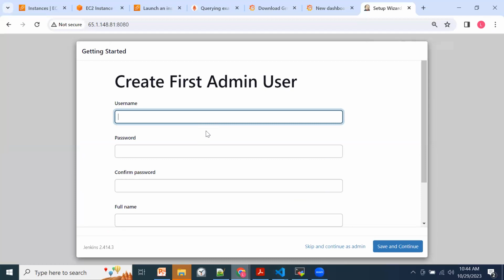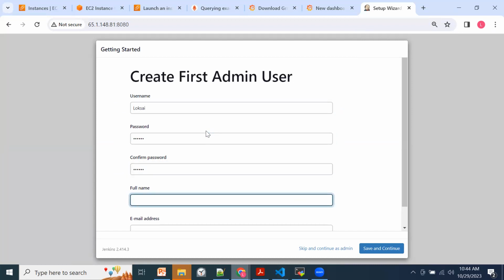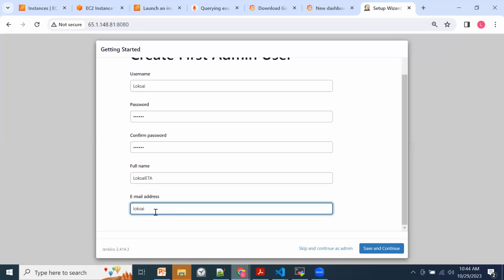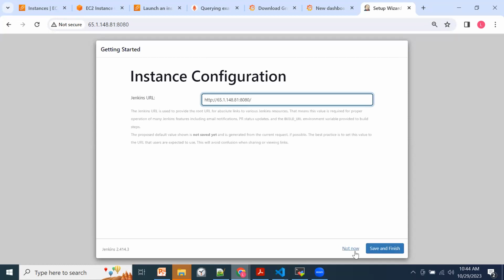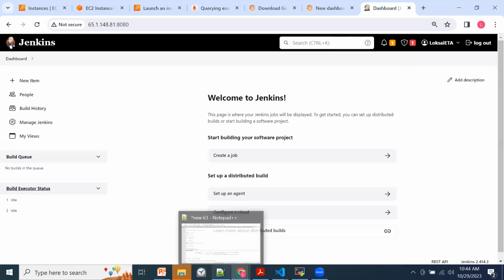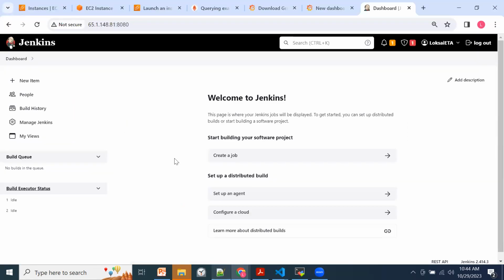Yeah, it's completed. So now what we can do, we can create a user here. Create a simple user and let it be the same URL. So now we have created the servers, right? That's what we did. We have created the servers and installed the required tools. Both Jenkins master and slave machines, the tools are installed. Now, how can we manage the Jenkins server?